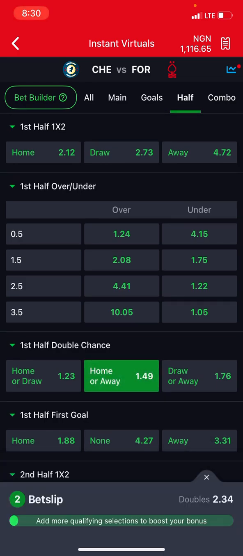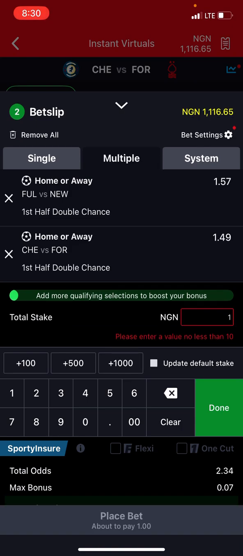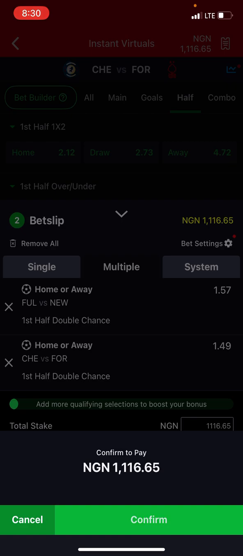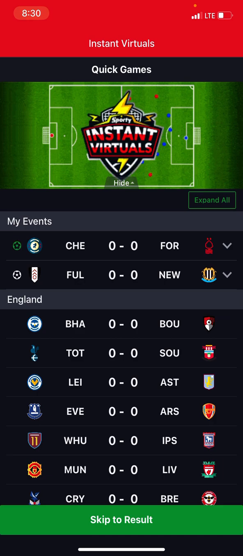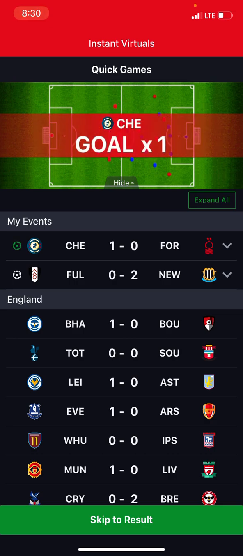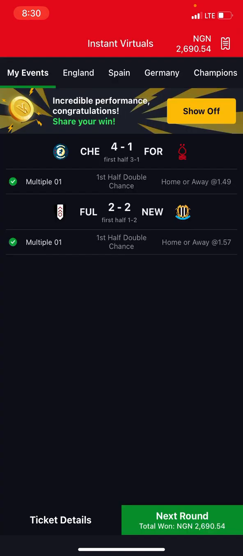Now, if you manage to get any two games from one league, it's going to get you about 2+ odds. So now let's just take this with the remaining money on this account, 116.65. Now we start the game. Kick off rather. Now you just wait for it to play. Let's just skip to result. And there you have it. We just won ourselves some money, right?